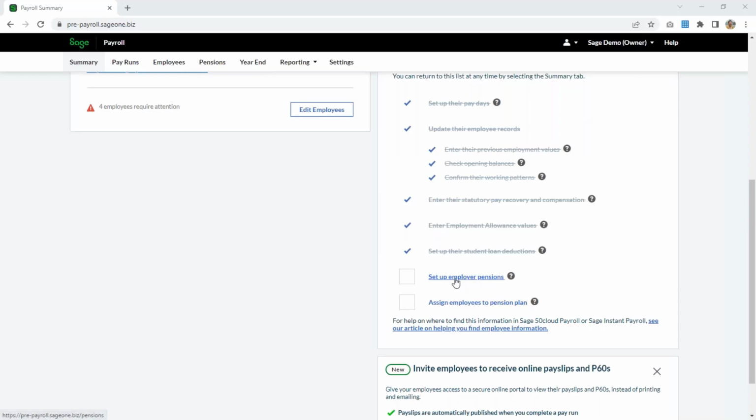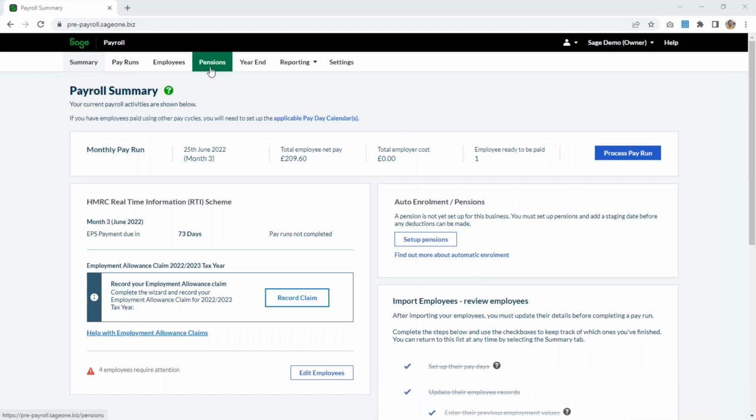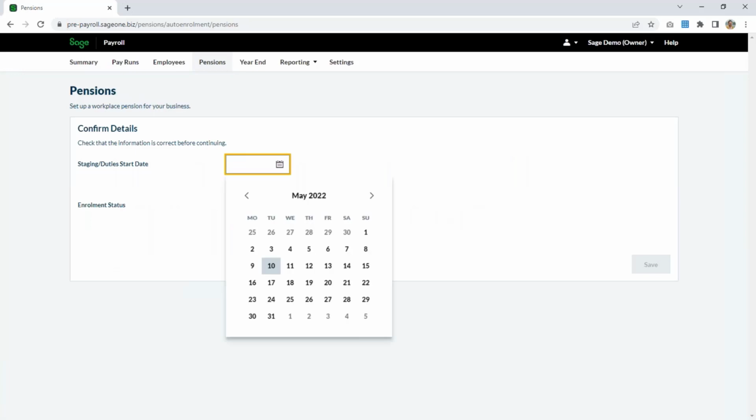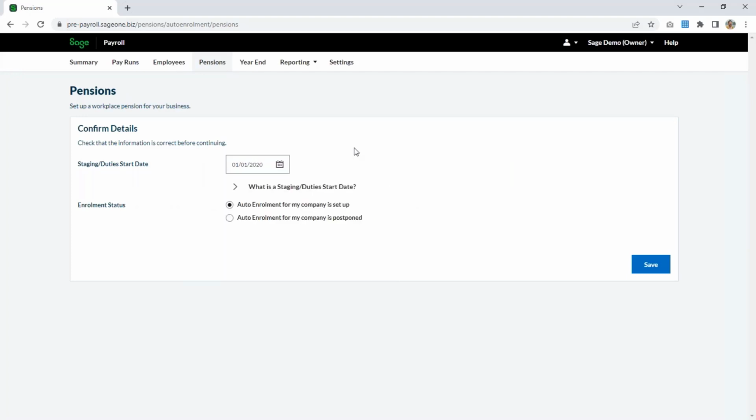So we can get to the employer pensions area from our checklist if we've imported our employees, or alternatively, you can go to the pensions tab at the top of the screen and you can complete this first step, which is to confirm your staging or duties start date. Now, it'll depend when you first became an employer what this date will be. If you're an employer before 2018, you will have been given a staging date by the pensions regulator, and that was the date that your duties came into effect. Or since 2018, your duty start date will have been the date that you took on your first employee.